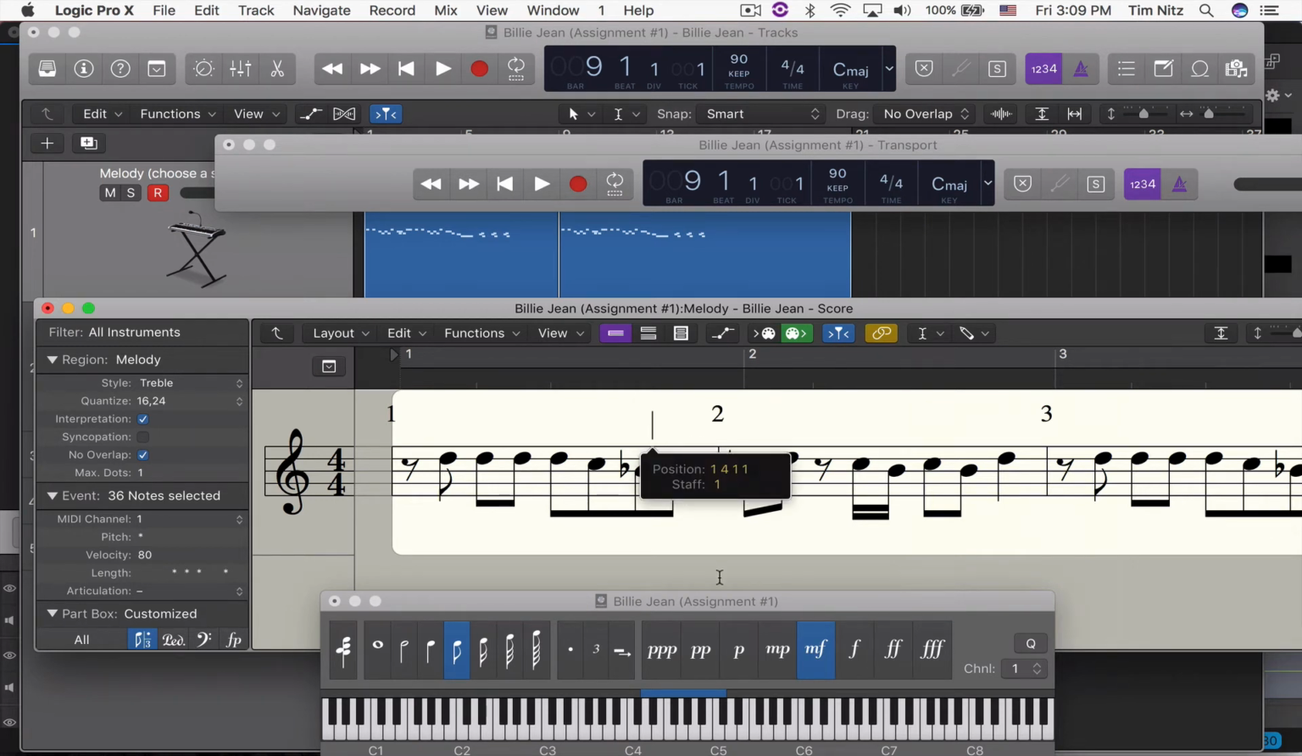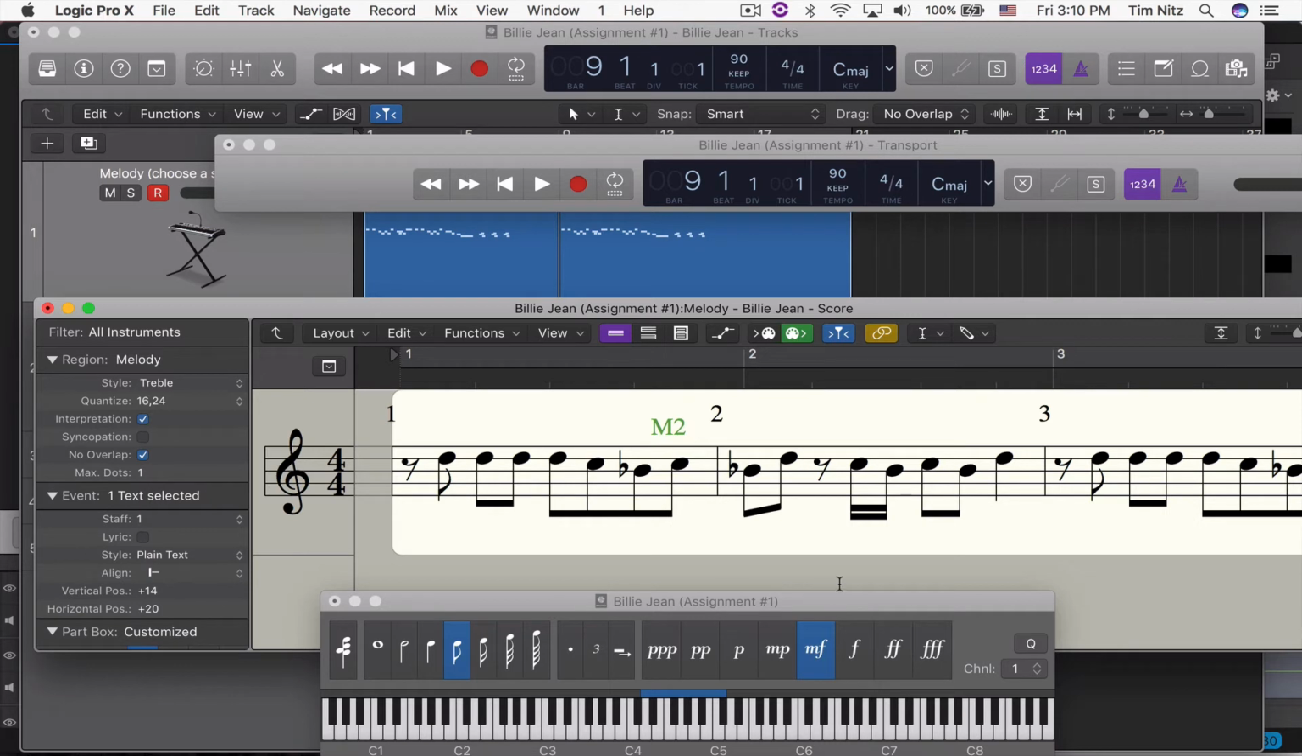Since it's a major second interval, I'm going to type in uppercase M and the number 2. Once I put that in, I'm going to hit return, and it'll lock in our interval. Let me go ahead and do one more.